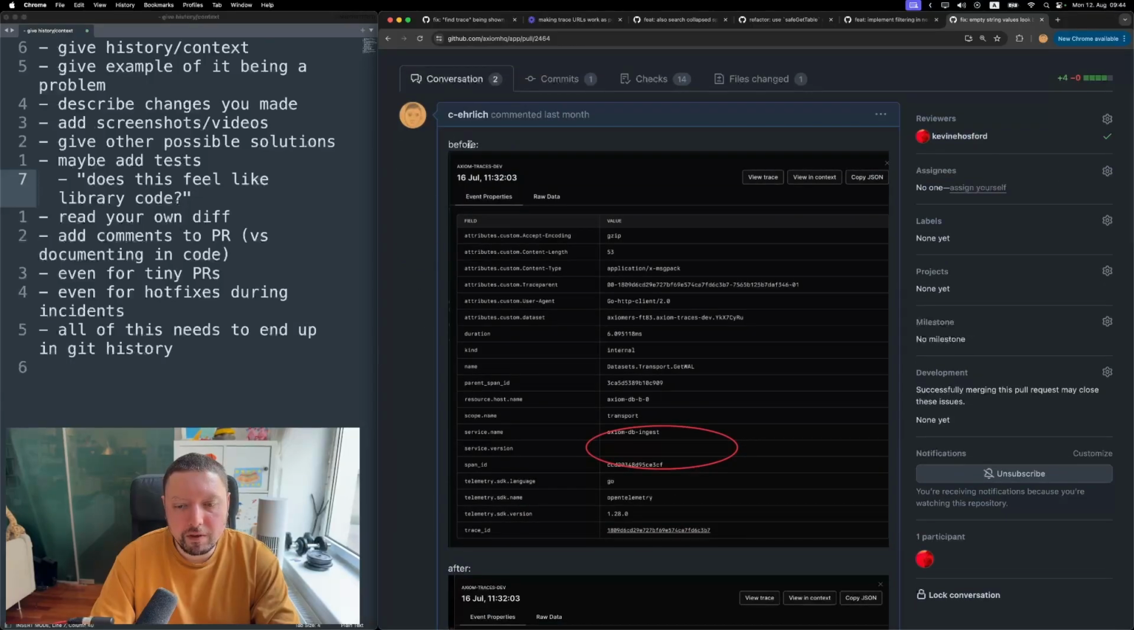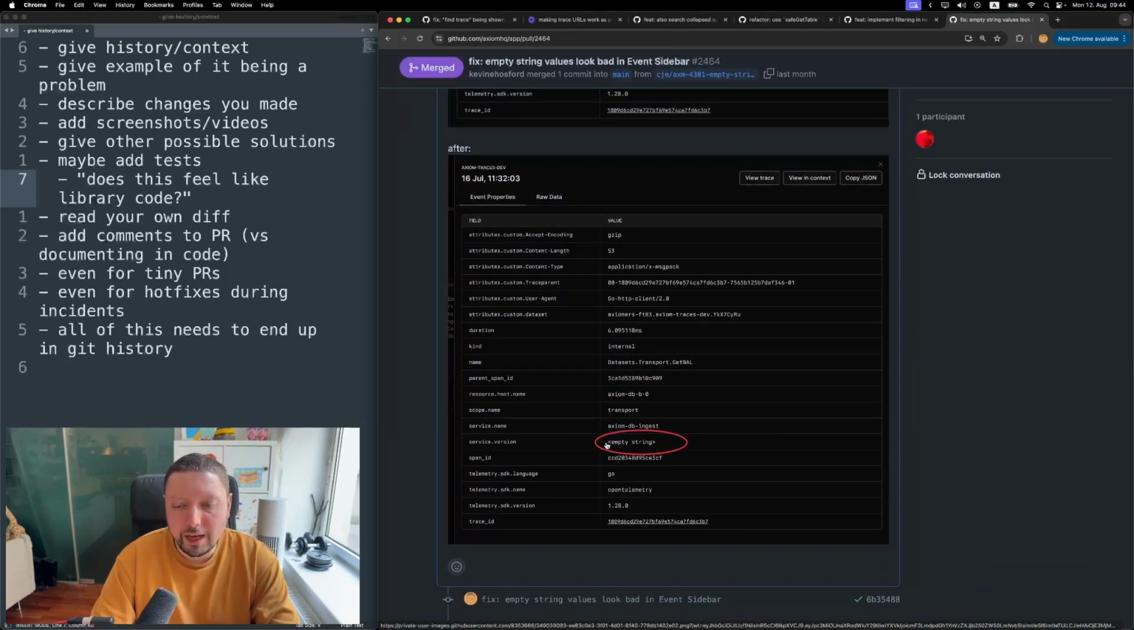I've just said, before this looked like this, we had this list of values and the empty string just shows as an empty cell in the table. And after, it shows as the string "empty string". So even for small PRs, you should definitely always give some context.